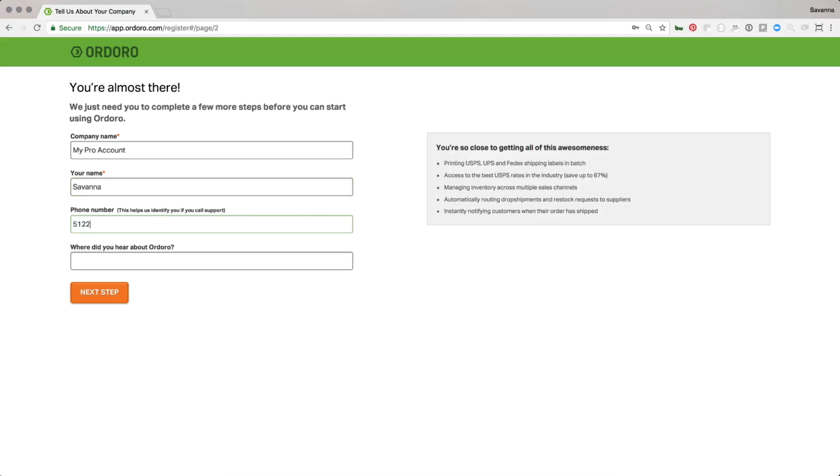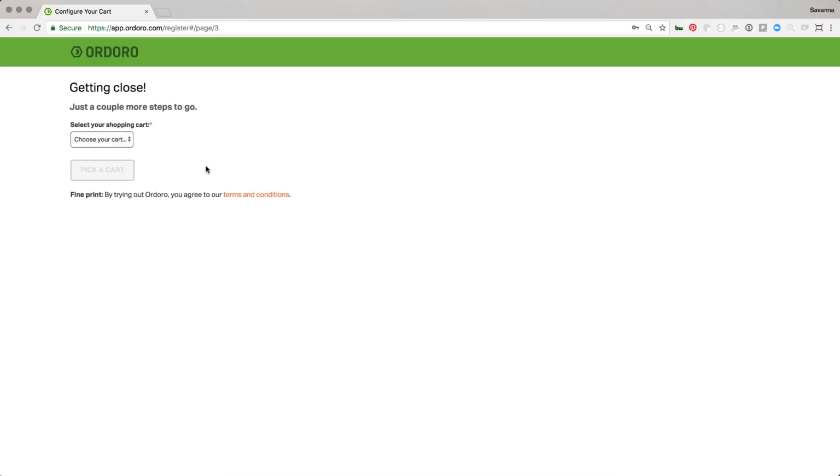Your phone number here, this is important because if you call in for any support, if you have any questions, we can identify your account much more quickly. And it's also good if we notice anything about your account, or if we want to reach out and make sure everything's going well, we have a good number to reach you at. And then you can put where you heard about us, if you heard from someone specific, or online search, whatever. And then we move on to the shopping cart page.